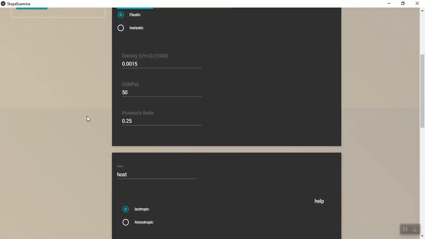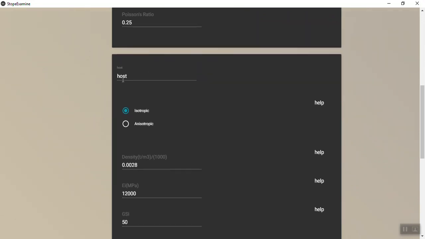Now, automatically generated will be your host rock domain. Important to note here that by the word host, we don't mean host rock in the geological sense. We mean that these rock properties will be applied to the entire model first and then overwritten by any subsequent domains that you may make.